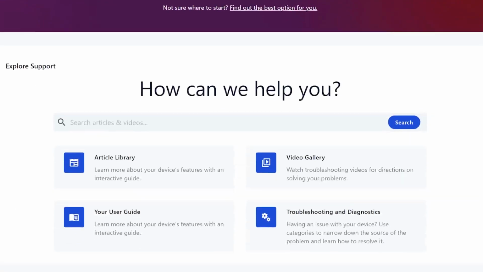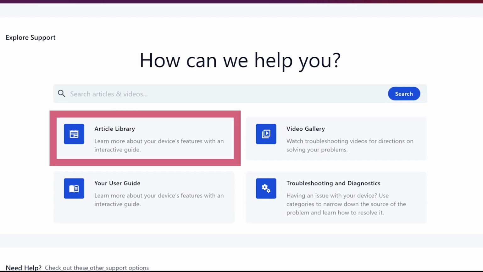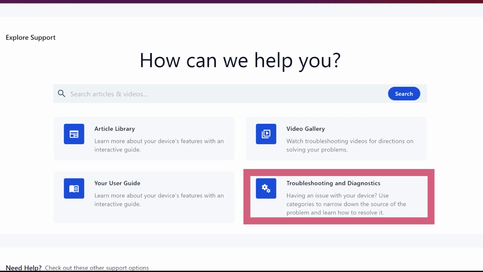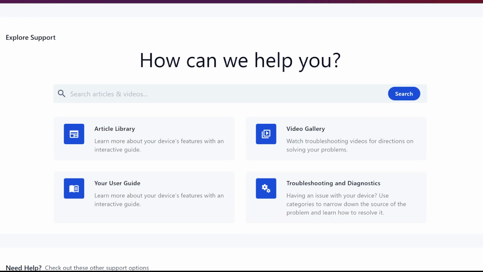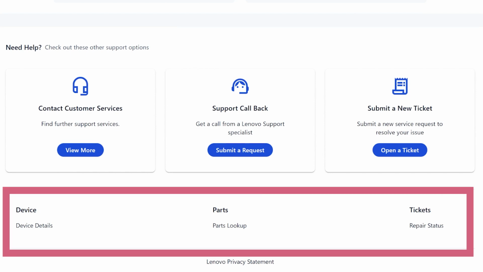The Explore section is where you can access Lenovo's extensive knowledge base and search from our article library, video gallery, user guides, and troubleshooting and diagnostics tool to learn more about your device or help troubleshoot any issues you might be experiencing. If you need to send your device to our technicians for repair, you can submit a support ticket. At the bottom of the page, you will see options to find your device details, look up parts, and get the status of your repair if you have one submitted.